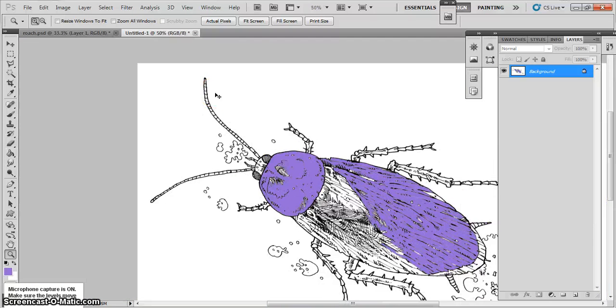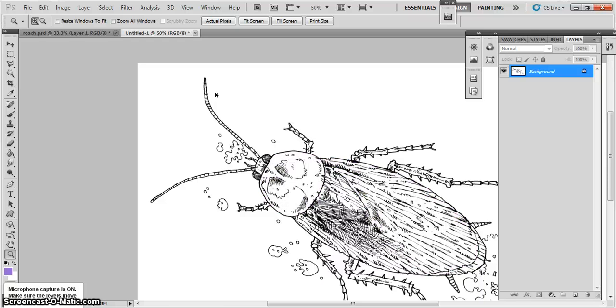Just to remind you, if you want to undo, you put your finger on the Control key, bottom left-hand corner of your keyboard, and press Z. And if you keep doing that, it'll undo. So that's not a very good way of colouring. There is a better way, and I'm going to show you that now.